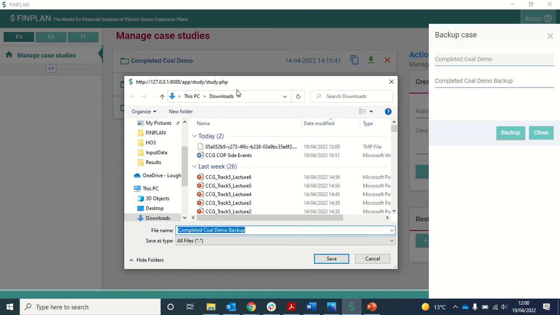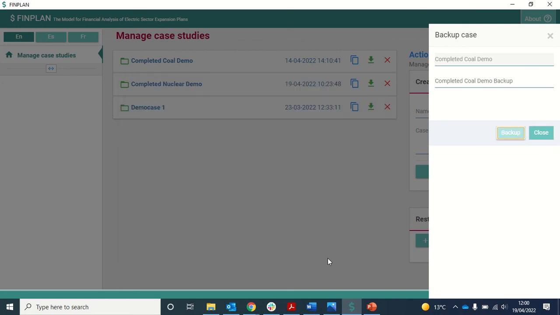So this tells us that FINPLAN will create a backup, so a copy of this case in the downloads folder. If this is where you want it to be, click on save. Otherwise, you can go to other folders like your desktop or another documents folder for that. But in this example, we will stick this in the downloads folder. So click on save. And now click on close.